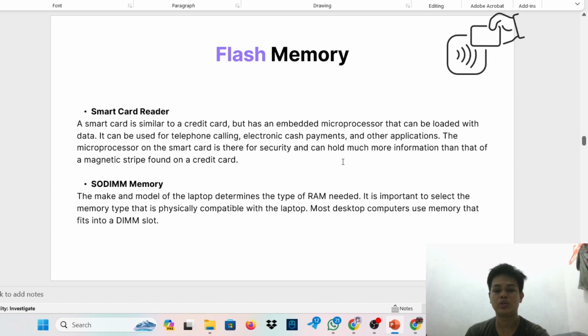Next is SODIMM memory. The make and model of the laptop determine the type of RAM needed. It is important to select the memory type that is physically compatible with the laptop. Most desktop computers use memory that fits into a DIMM slot. Most laptops use a smaller profile memory module that is called SODIMM. SODIMM has 72 pin and 100 pin configurations for support of 32-bit transfer, and 144 pin, 200 pin, and 204 pin configurations for support of 64-bit transfer.